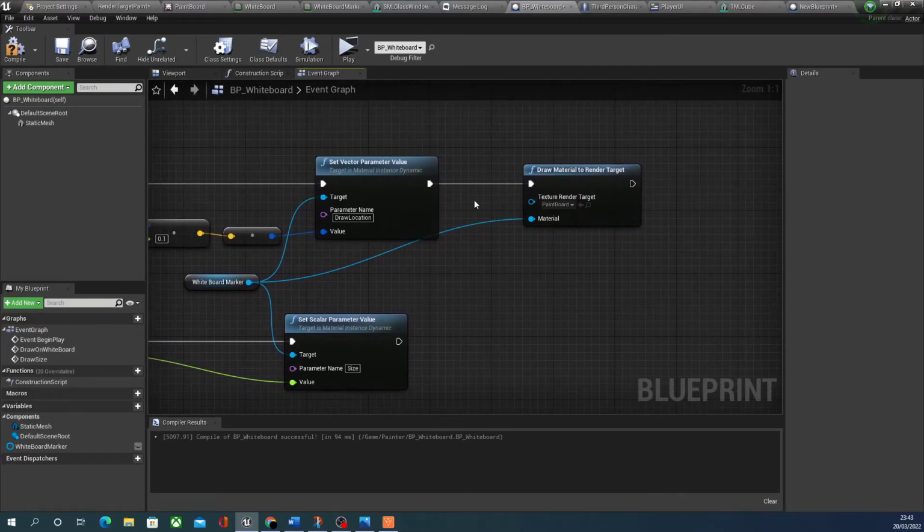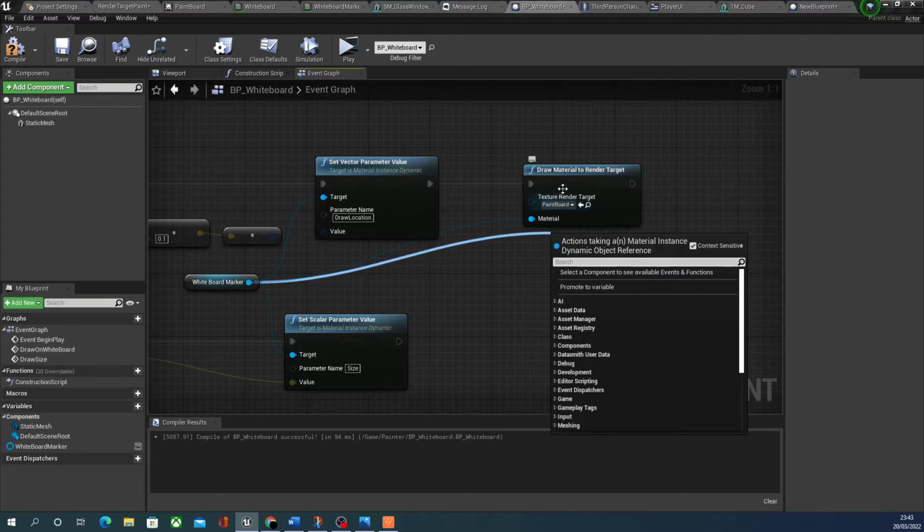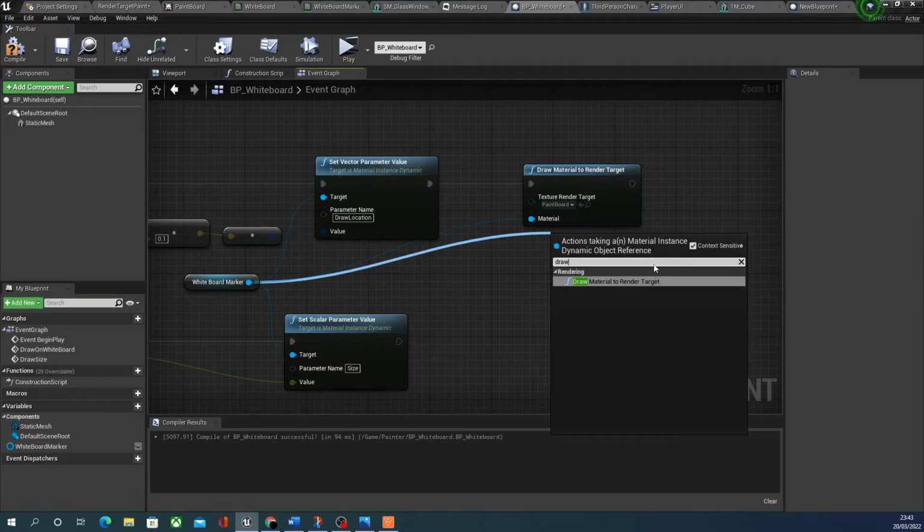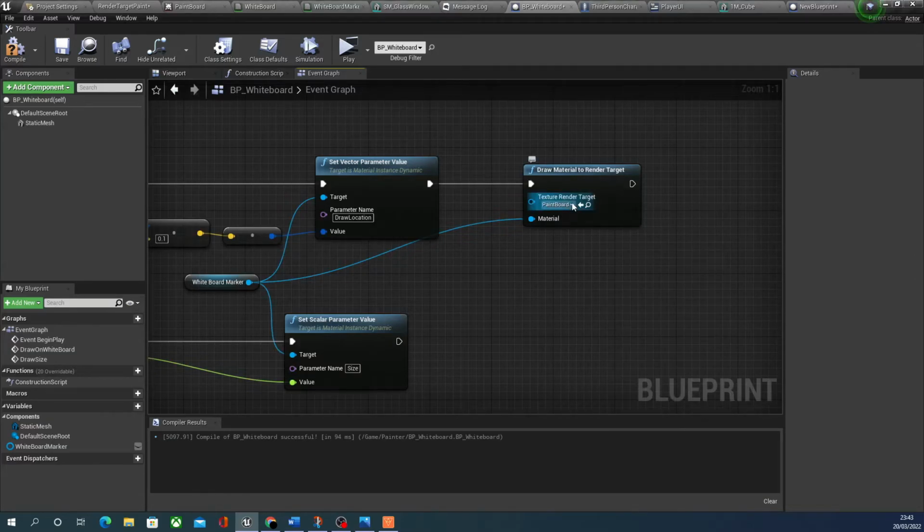And then from this whiteboard marker variable again, you want to drag it out and get draw material to render target, and then set that render target to the one we made, mine's called paintboard, or whatever you called it.